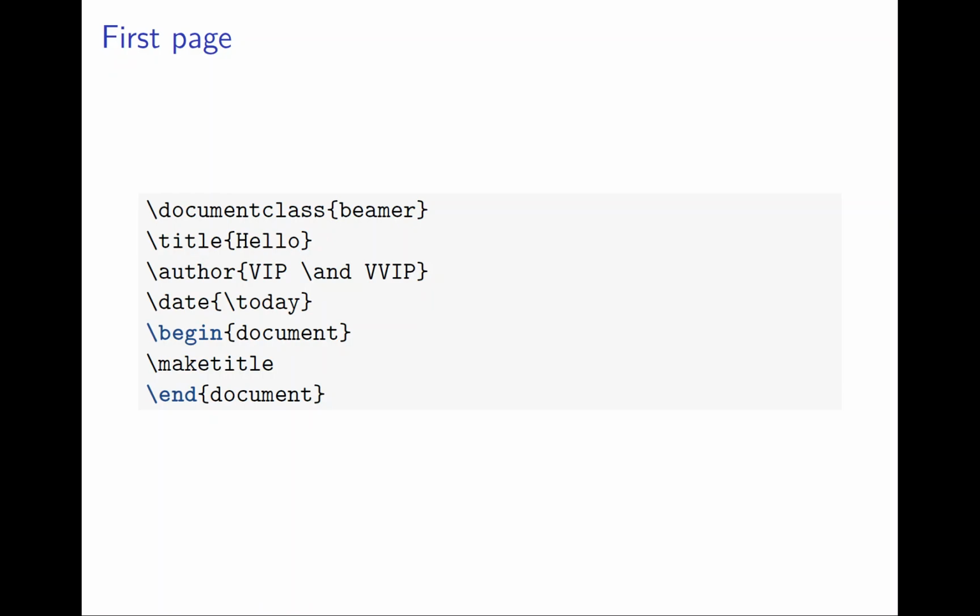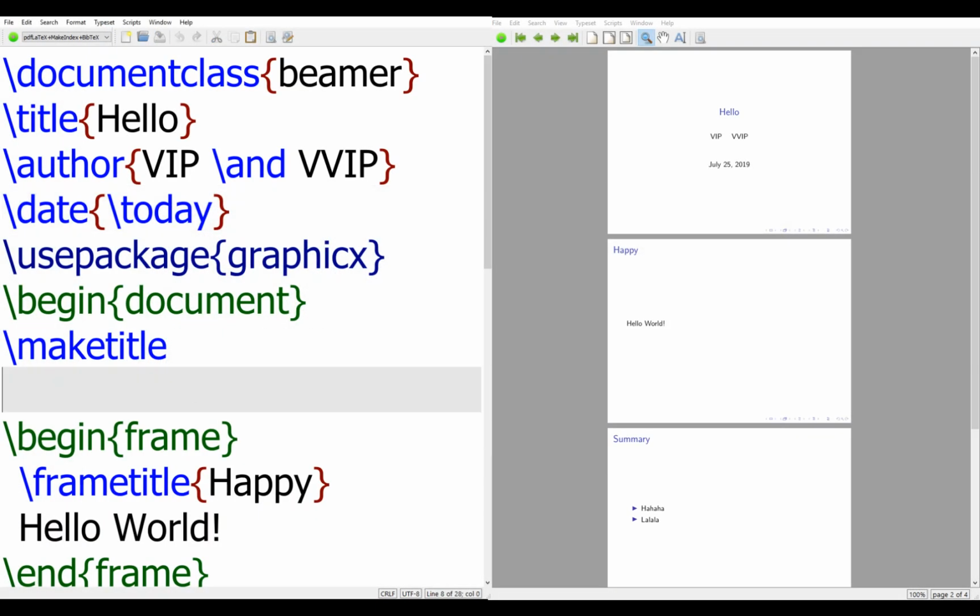So everything carries forward. Instead of document class article, it's document class Beamer, and again the title, author, date, begin document, go back to title, and you see that maketitle actually gives you the first slide. So let's try to do it.